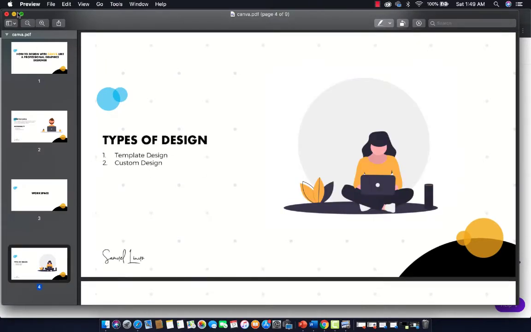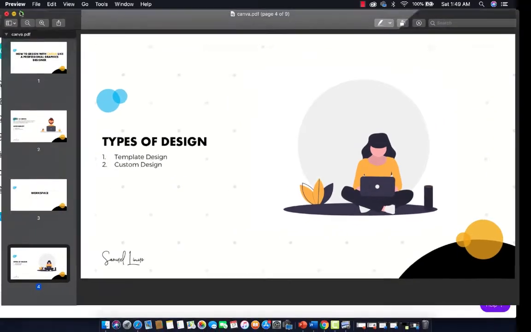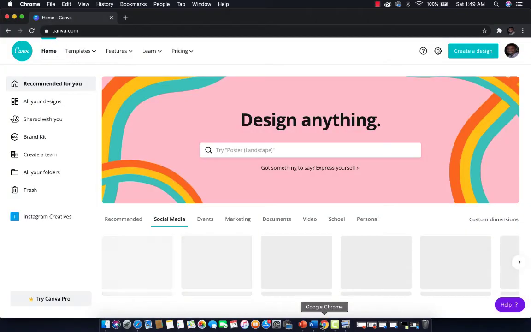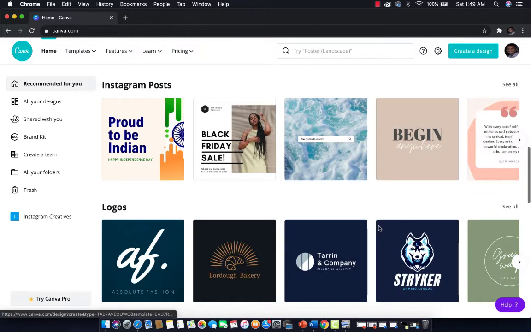Now the next thing I'll be looking at on Canva is the two types of design in Canva. So there are two types of design you can carry out in Canva. The first one is the template design, and the second one is the custom design. So I'll be taking you through how to carry out the template design on Canva. So for you to carry out the template design on Canva, basically, if we go to Canva's website and you scroll down over here, you see different designs. So basically, these are the previous designs I've done. And if I scroll down again, you see Instagram posts, you see different templates, right?